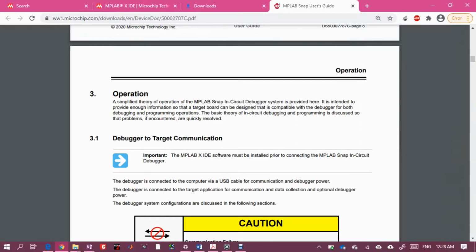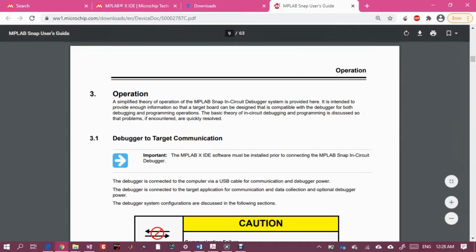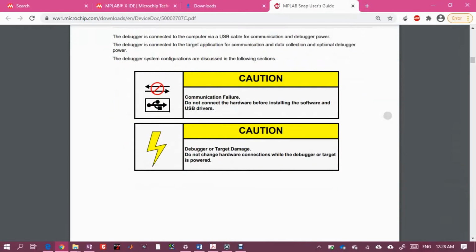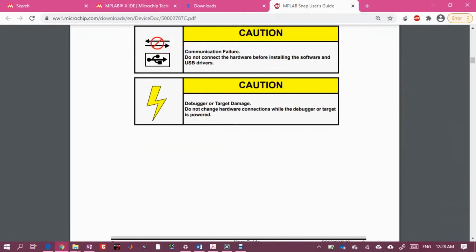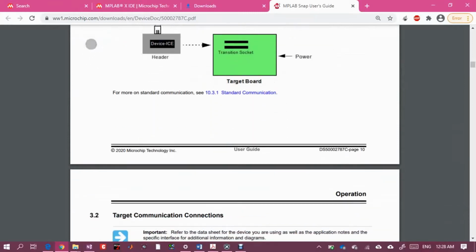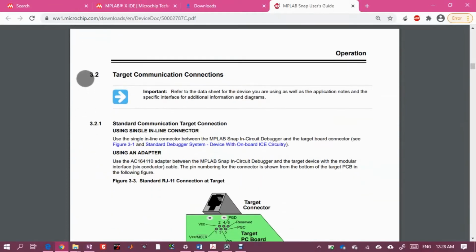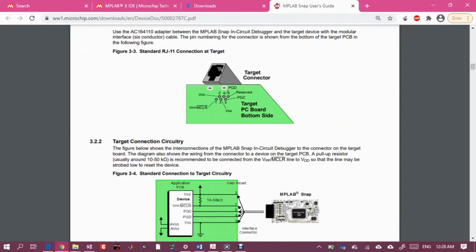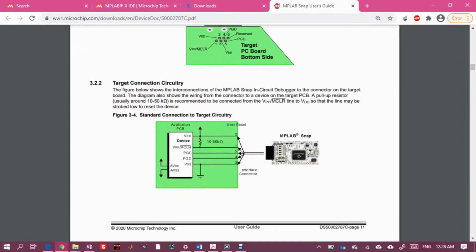So here, this is the user guide for MPLAB Snap. And in this section, we find the explanation for the connections between the programmer and the microcontroller. For any programmer, whether it is MPLAB Snap or PICkit 2 or in-circuit debugger, we use 5 pins between the programmer and the microcontroller.